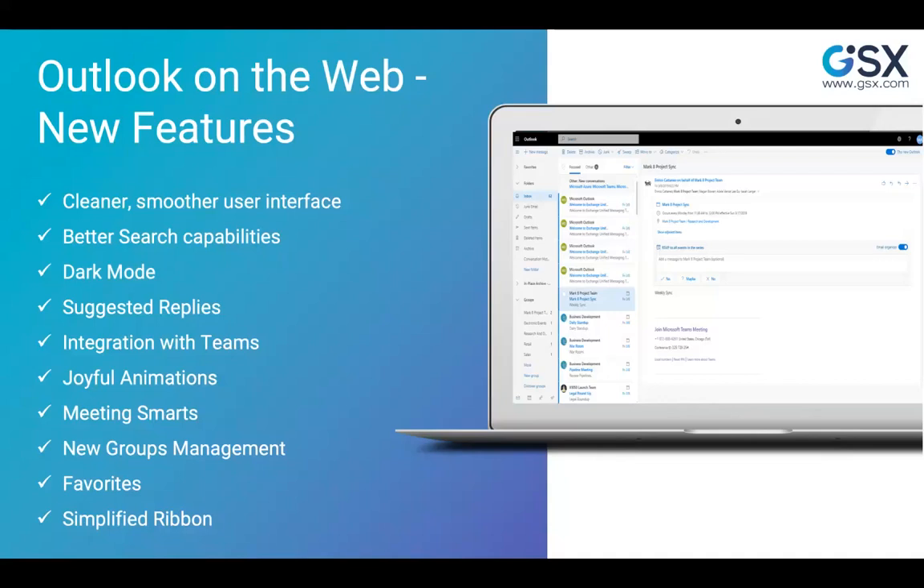Suggested replies. Outlook on the Web now uses intelligent tech to offer quick replies. Essentially, you get an email in, and at the bottom of that email you see short quick reply message options presented to you. You can just click on one of those, and boom, it sends that back as your quick reply. There's now Teams integration.